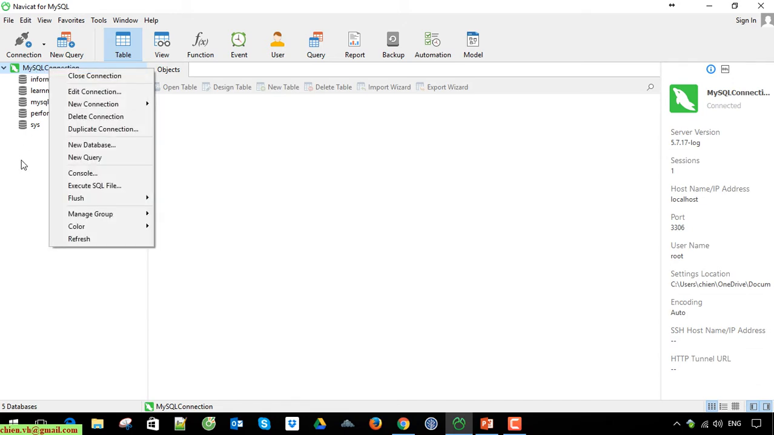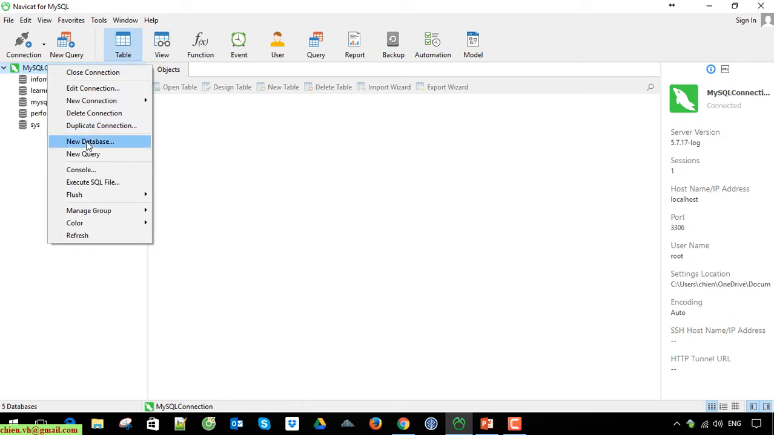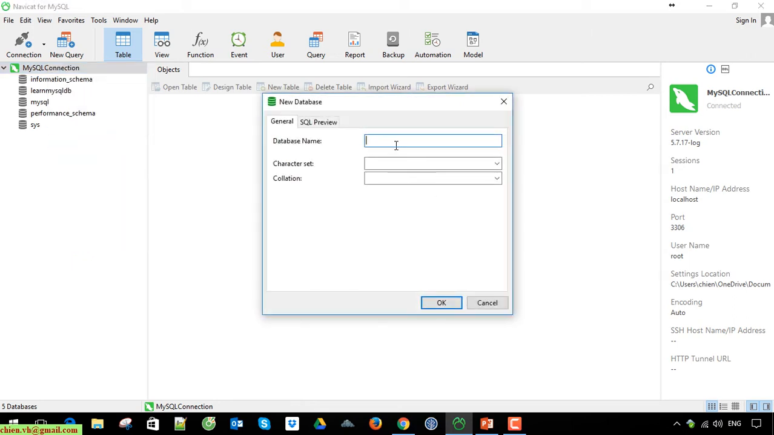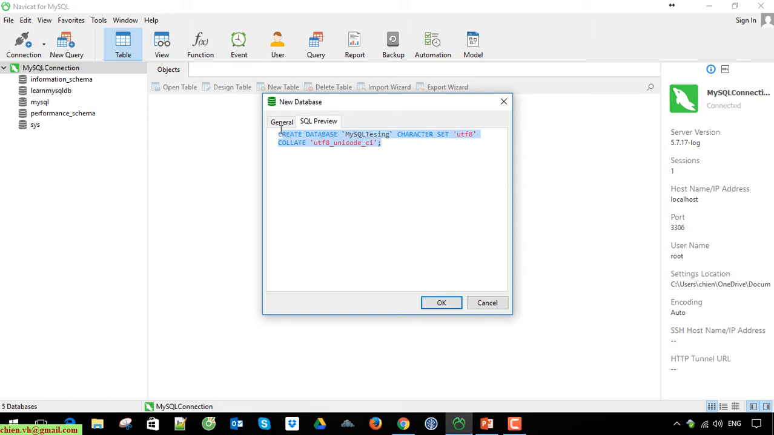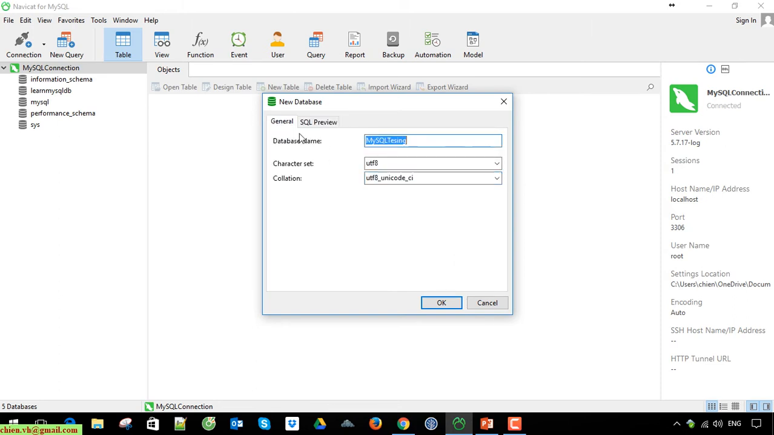You right click on the MySQL connection here and click on New Database. Enter any name; for now I will use mysql_testing. The character set should be UTF-8, and for collation I will select UTF-8 Unicode CI. You can click on the SQL preview here to see the SQL script for creating the database. Go ahead and click OK to perform the action.